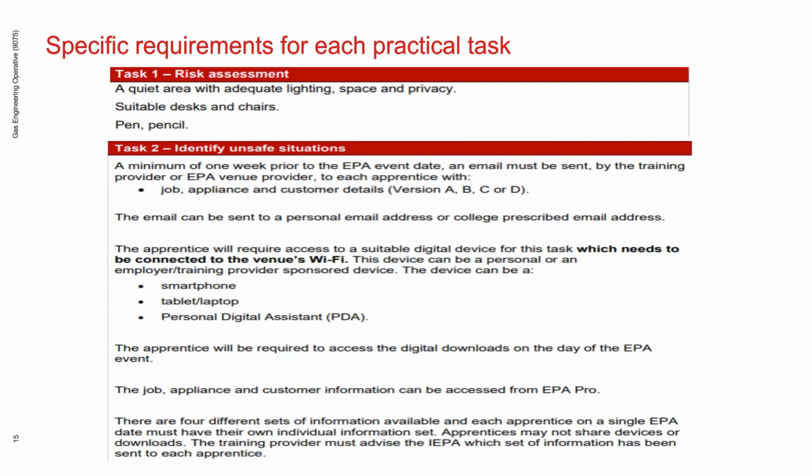And this is going to give the job, appliance and customer details, so there'll be 4 versions, A, B, C or D. This is really for the learners to show that they can use digital resources and platforms to download information. So this can be done either via smartphone, tablet, laptop or PDA. Apprentices will be required to access the digital downloads on the day of the EPA event. The job, appliance and customer information can be accessed from EPA Pro.